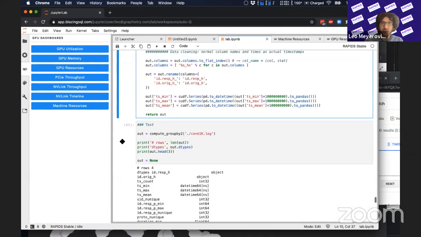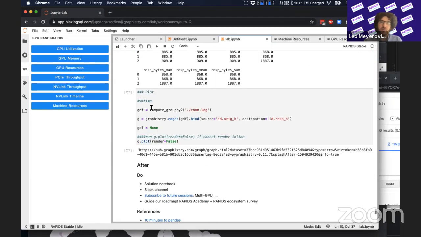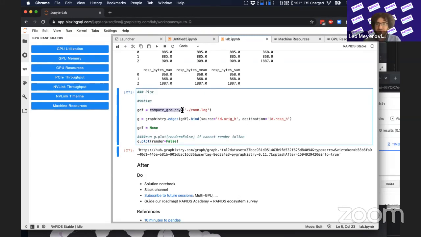And then when you run that, and then when you're done running that, you're going to run all the way down to here, where it's going to call that compute group by two you just did. So we're just going to have just the SSH traffic.